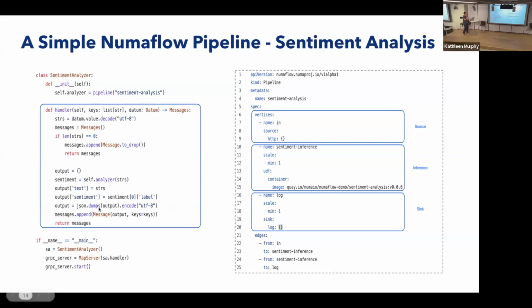If you look at this code, you cannot find anything related to, for example, the HTTP source and log sink. Everything you need to do is take care of a message. You just expect the message to exist in your function, and the platform will make sure all the messages coming from a source are delivered to you.